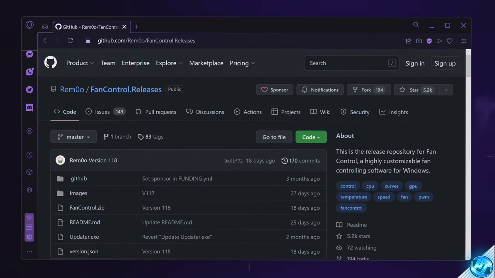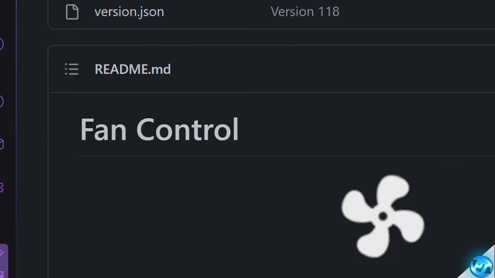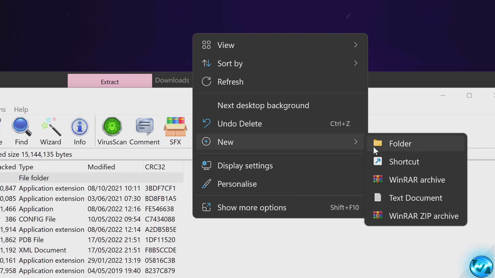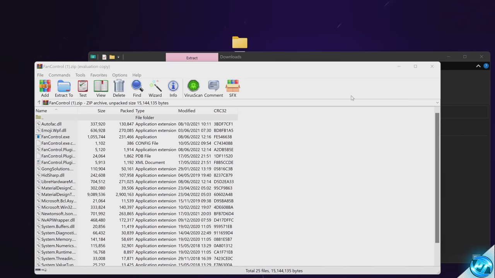Use the link in the description down below to download the utility, scroll down, download, double click in the zipped folder, right click on your desktop, select new, select folder, and I like to call this fan control.